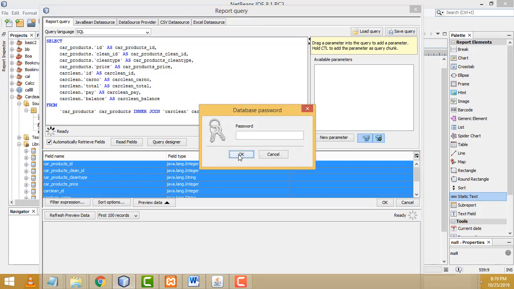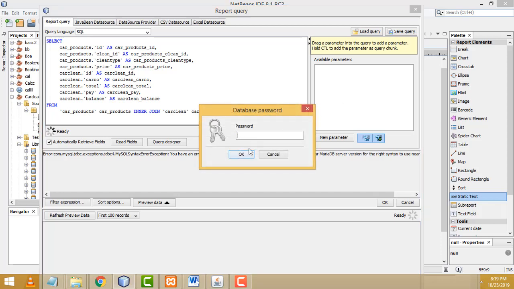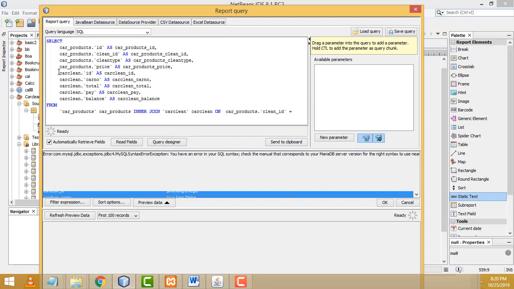You have to write the keyword ON. Simply write this ID, car product table clean ID. This one, Control C to copy, Control V to paste here. Equal, car table, car product table clean ID. So car clean table ID, this one, right? This car clean table ID goes as a product ID. Control C to copy, Control V to paste here.